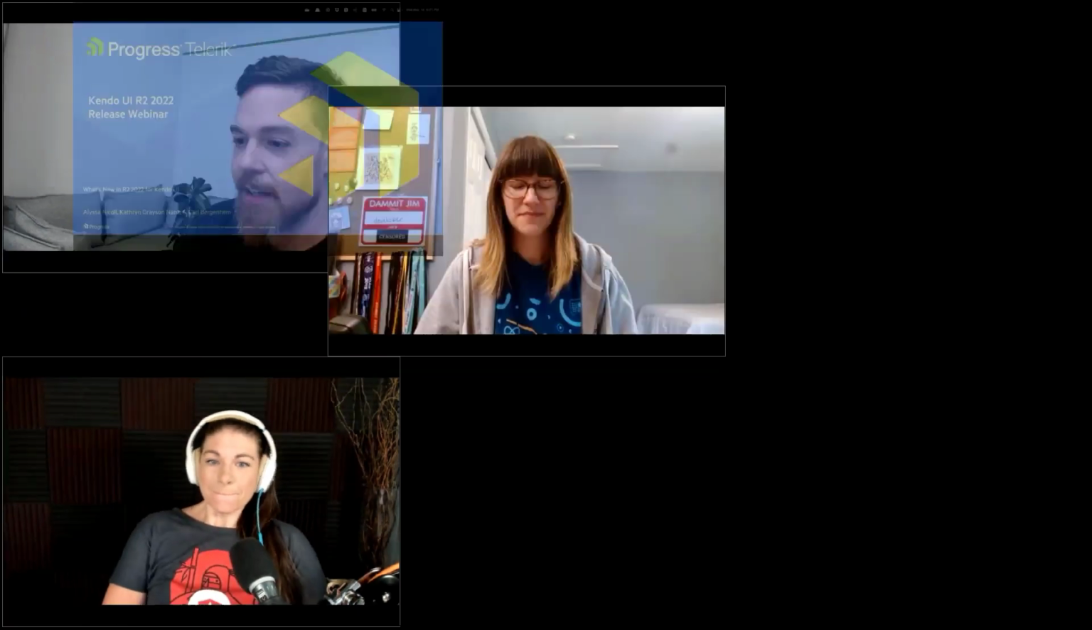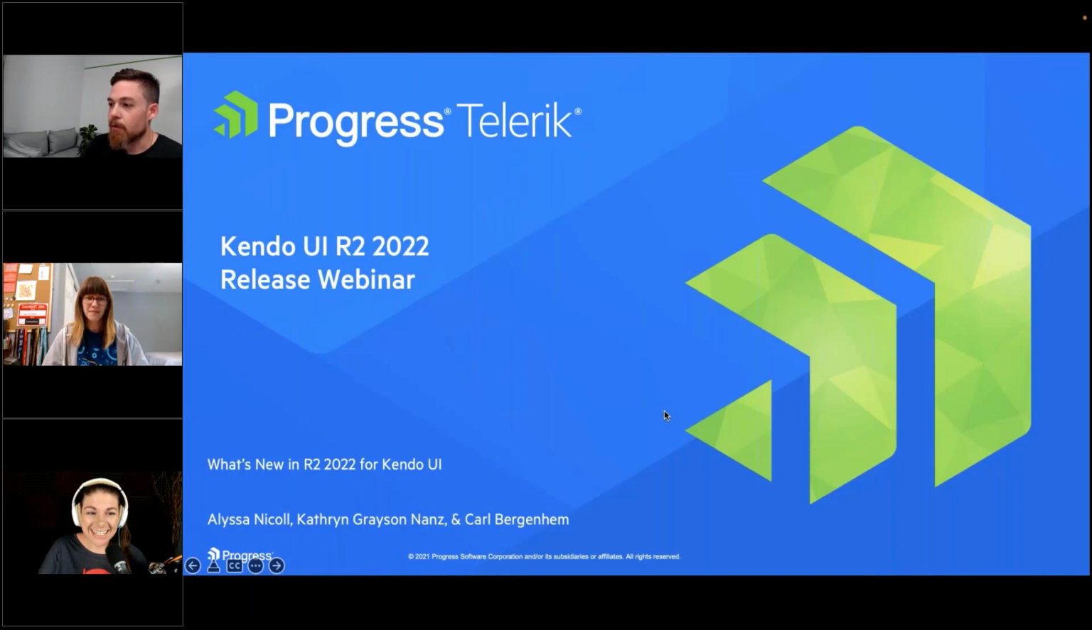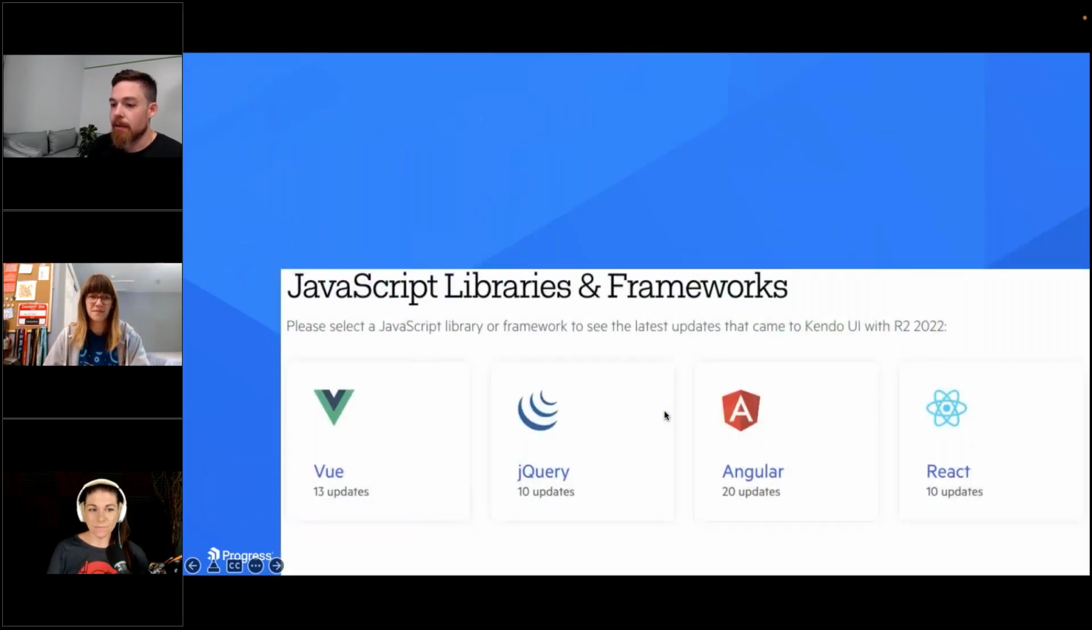I'm going to go ahead and start my screen so we can go through a couple of things right before we jump into all the nitty-gritty stuff with the latest release. The first couple of things I want to cover: we have a lot that we're looking at today, and you can see from this slide that we have a ton of components for Vue, jQuery, Angular, and React. And we're going to try to cover all this all at once throughout this entire webinar.